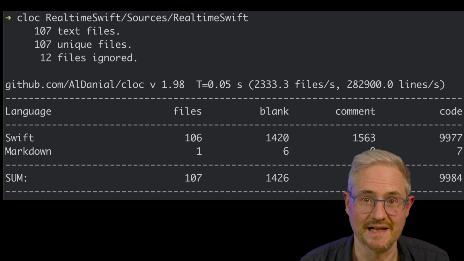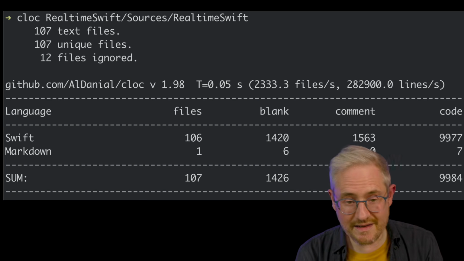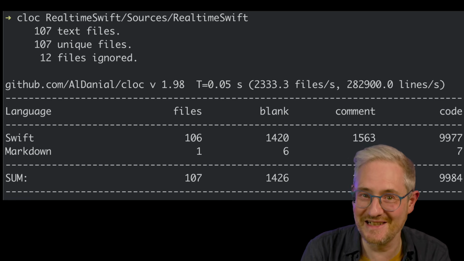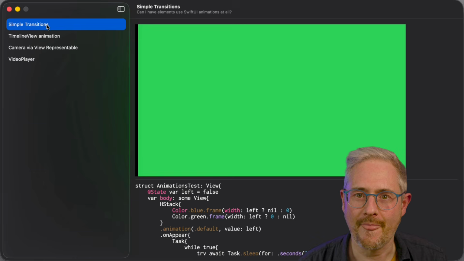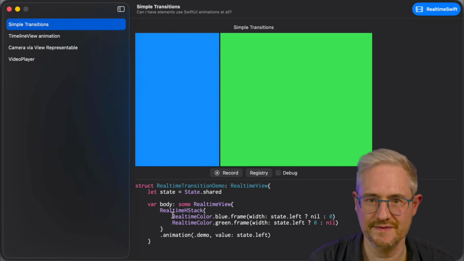And then some time went by. This only took about 10,000 lines of code, but I did get there in the end, and this is shipping in production code, my own version of SwiftUI that works for video. So let's have a look. Here are those simple transitions. Let's try it with RealtimeSwift.